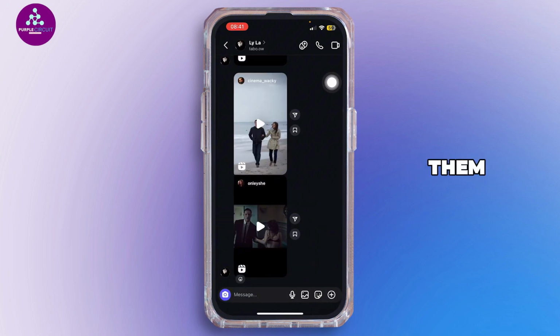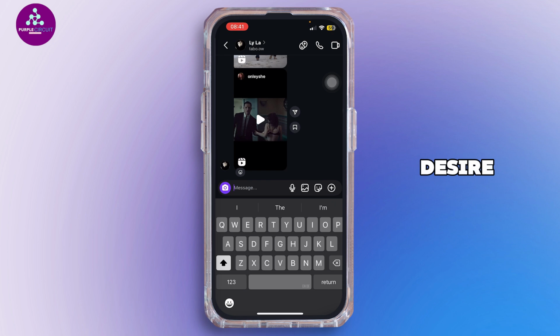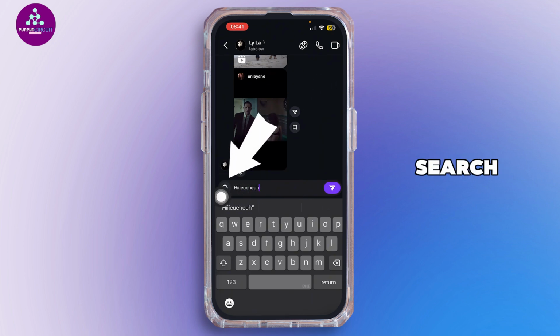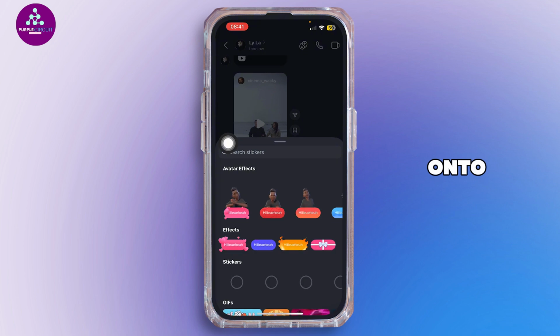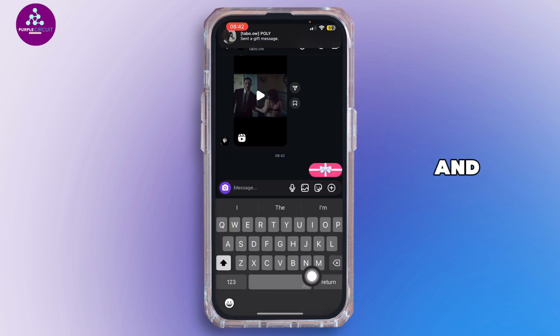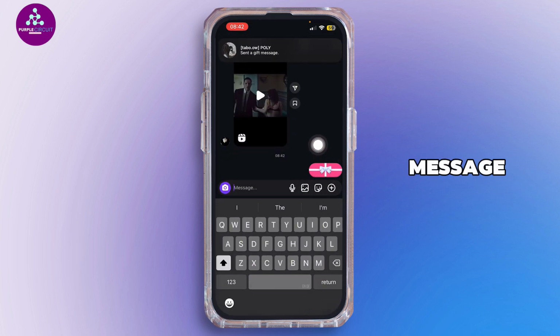Go ahead and select them and then type in your desired message. Once you have typed in your message, you will be able to find a search icon right over here. Tap onto it and then you'll be able to find effects right over here. And then you can find a gift effect right over here. Go ahead and tap onto it and then it will send a gift message on Instagram.